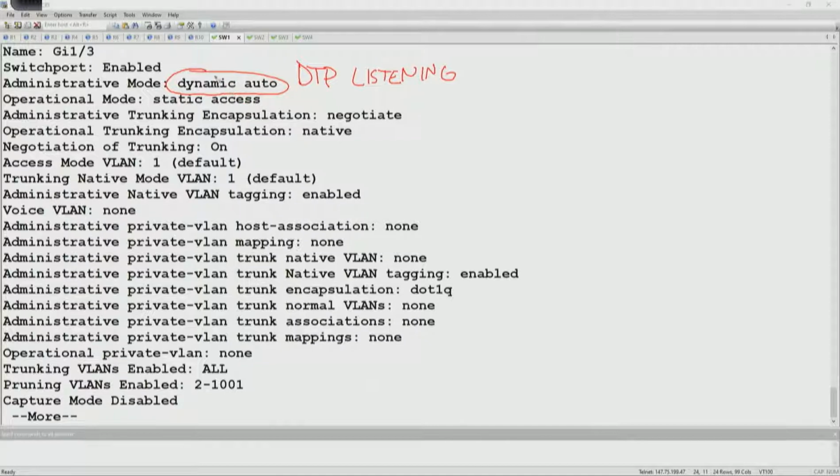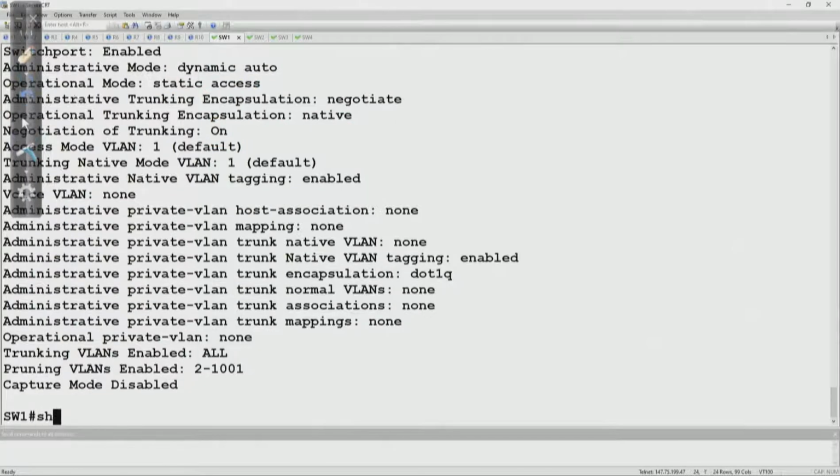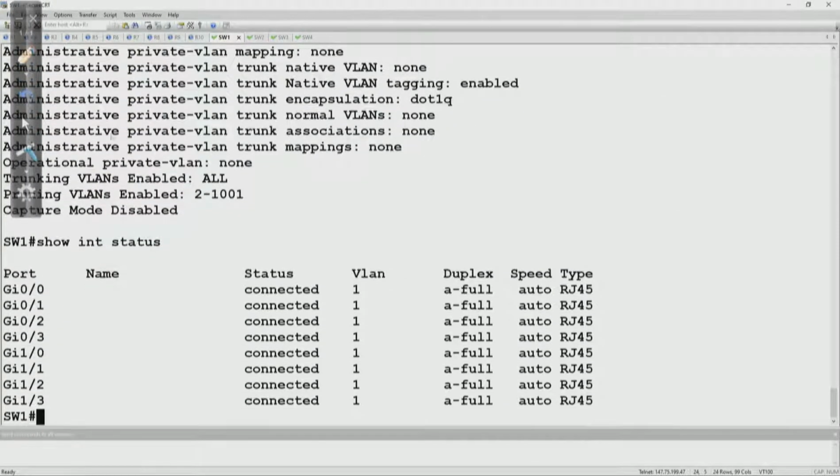Based on the result of this, the operational mode was static access, because no one tried to negotiate trunking from the other side. The trunking encapsulation can be negotiated, but the operational trunking encapsulation is native because this is an access port. It means that it's not doing any tagging on the link. So even though the negotiation of trunking is on with DTP, since we're running in dynamic auto mode, none of the switches have negotiated trunks to each other. Okay, we could also see this when we look at the show interface status, and it shows us that we have all the ports in VLAN 1.